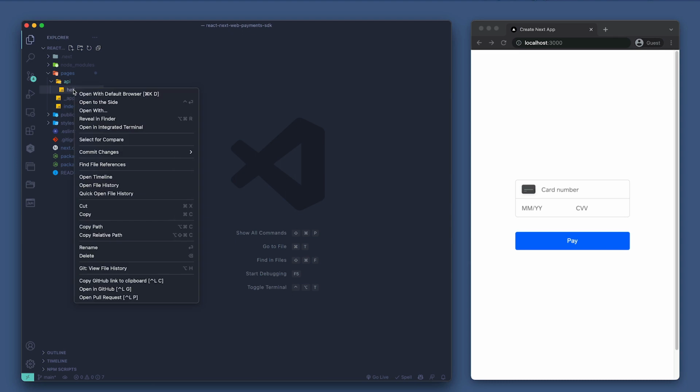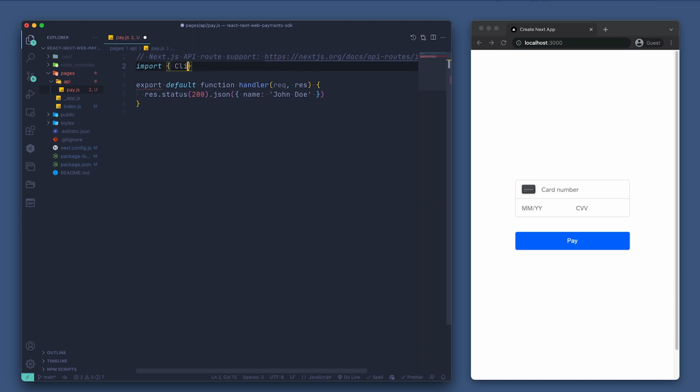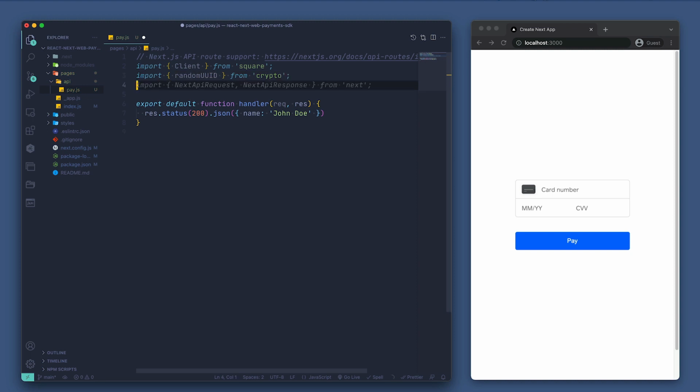We'll start by renaming hello.js to pay.js. Alright, now let's import our dependencies. We'll import client from the Square Node SDK. Next, we'll import randomUUID from the Node.js crypto library.